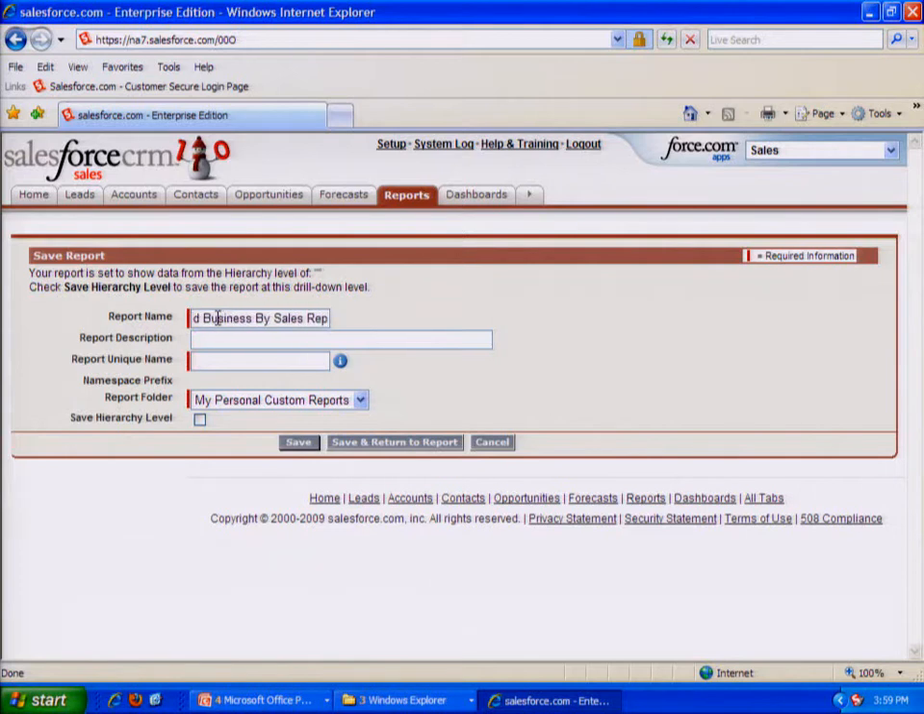Give it a useful description. Imagine other people in your organization are going to be running this report. They're going to be looking at a lot of reports, and they're not sure, is this the report that I want? Your description can help them. Your description can save them time.